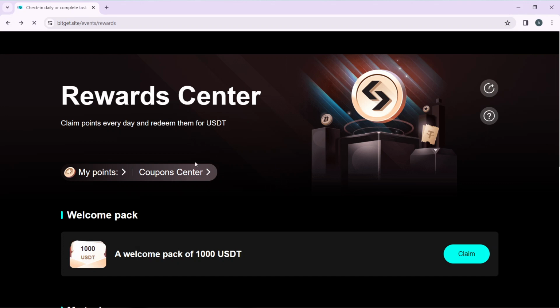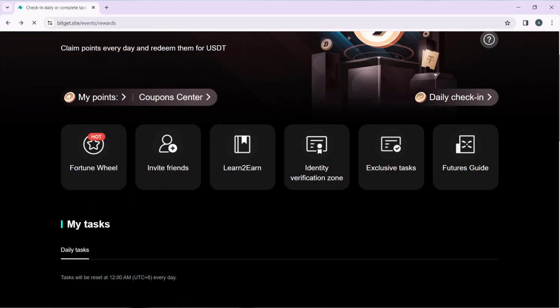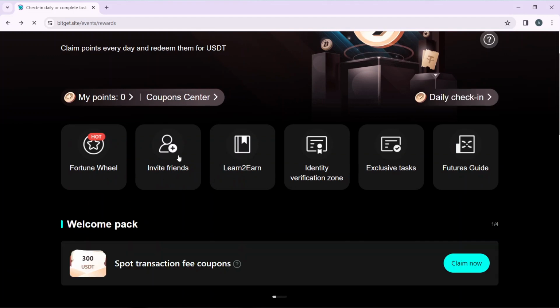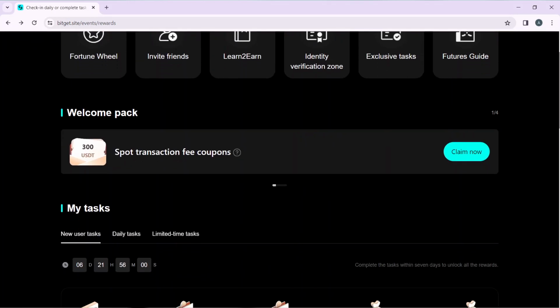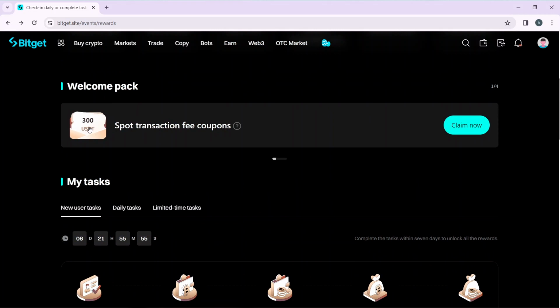So don't click on coupon center yet. Here are ways to get your coupon. Invite a friend, and so inviting your friend is one of the ways. Scroll all the way down, you're going to find this welcome pack, 300 USDT that you can claim. I'll click on claim now for you to get this 300 USDT.